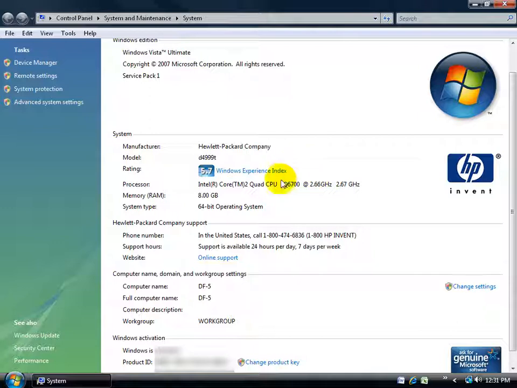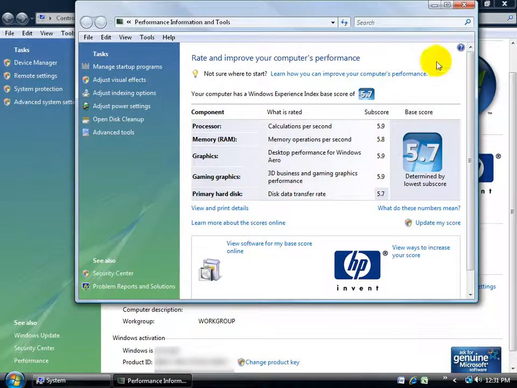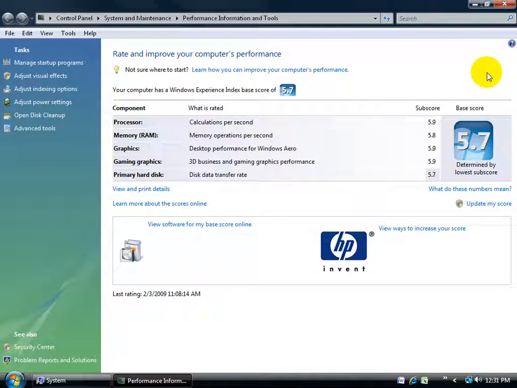And then your rating system. In fact, let me go over that. The WEI, or Windows Experience Index, is a rating system. Go ahead and click on the link. What it does is it lets you know how your computer can handle certain applications or games or things like that, 1.0 being the lowest score and 5.9 being the highest.